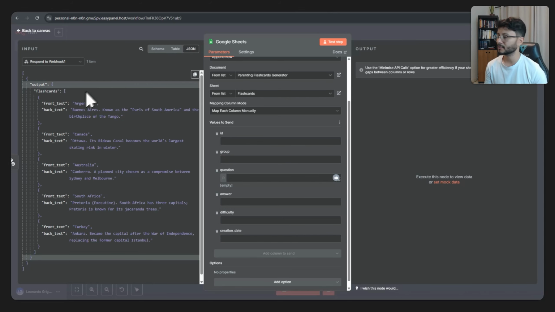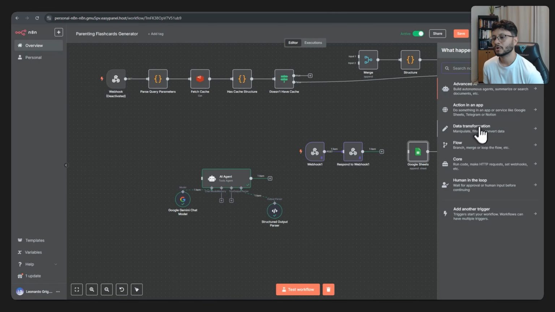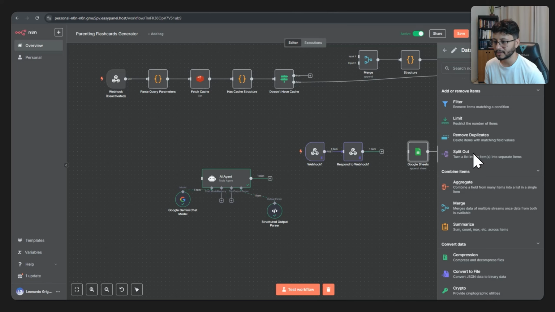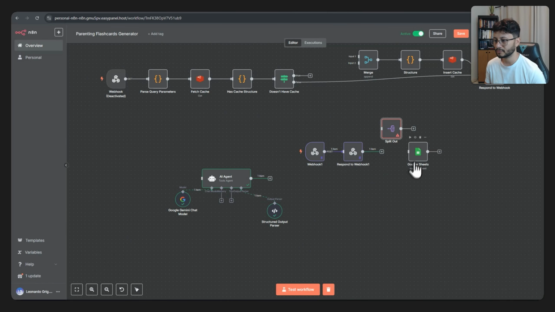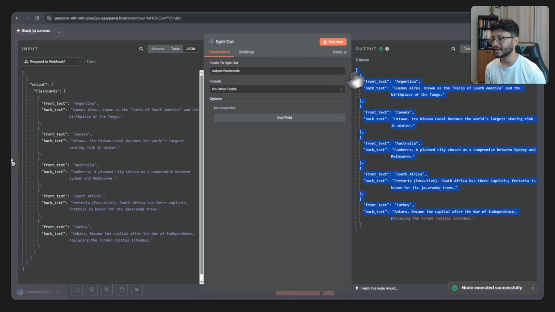So we need to ensure that the previous node is listing all of these items as different items and not an item inside of a single one. Because as you can see here, this right now is treated as a single item. And how do we do that? Let me delete this connection, head over here, go to data transformation, split out. Let me drag this node, remove this connection, drag that node, connecting this previous node. And what we're going to place in here is flashcards. So it's going to split out whatever is inside of the heading test step. We get exactly what we need.